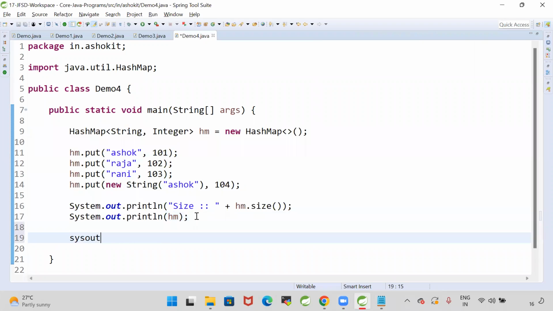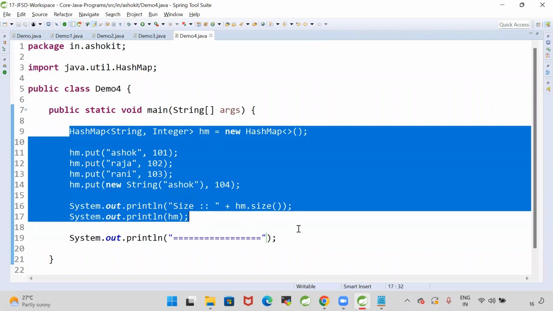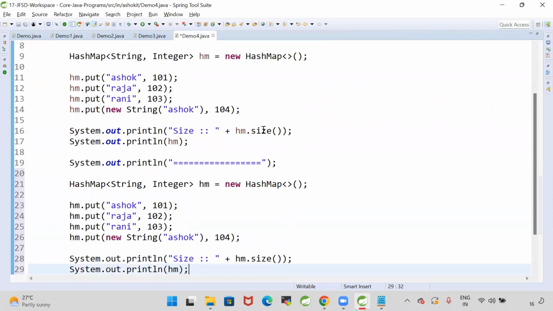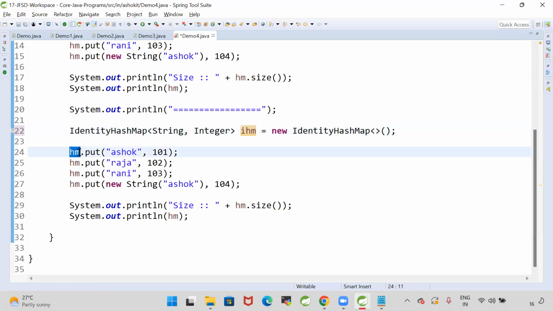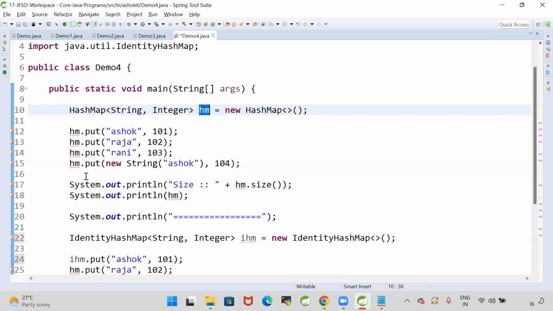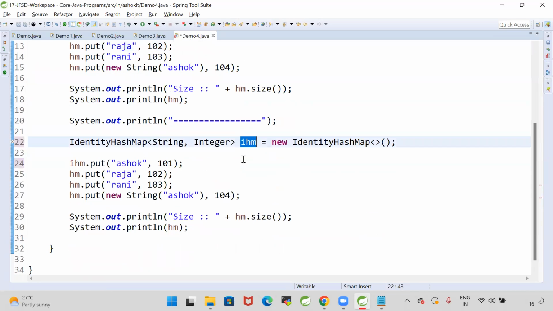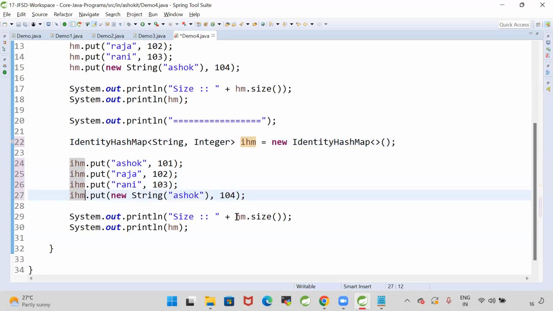Now, let me go for another collection. There is another map available, which is IdentityHashMap. IdentityHashMap is one of the map implementation classes. IdentityHashMap ihm = new IdentityHashMap. ihm.put, ihm.put, ihm.put, size of ihm.